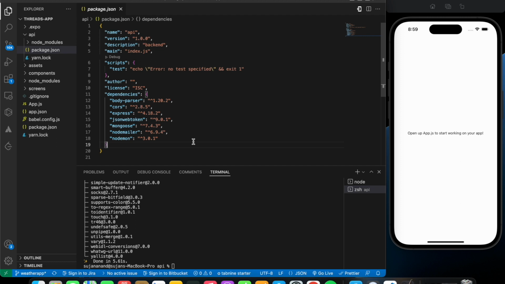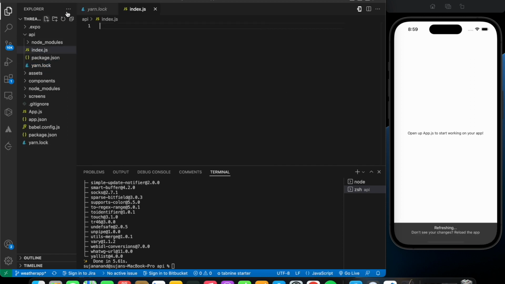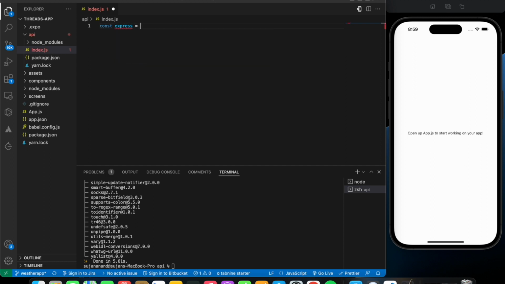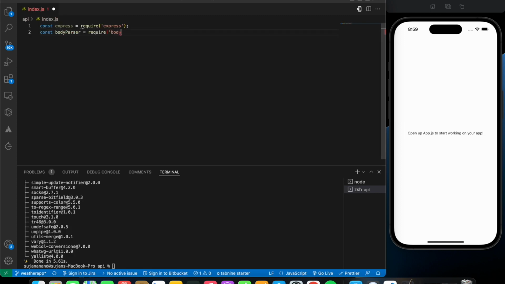Now the next step is I'm going to create my main index.js file where all the backend code goes into. So here I'm going to say index.js. Okay, so the first step over here is to import the required things. So let's start doing that. I'm going to say const express equals require express, const bodyParser equals require body-parser, const mongoose equals require mongoose, and then const crypto equals require crypto. We need access to nodemailer as well. So const nodemailer equals require nodemailer.